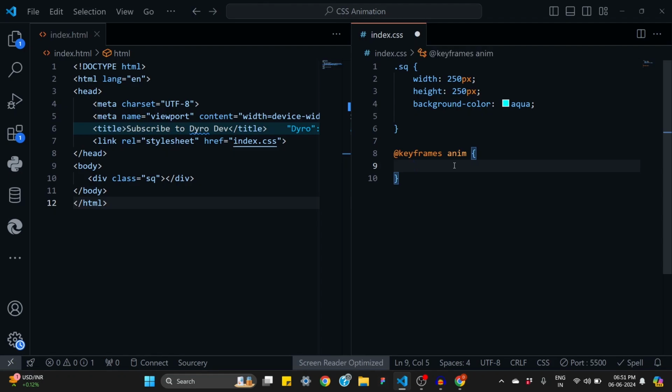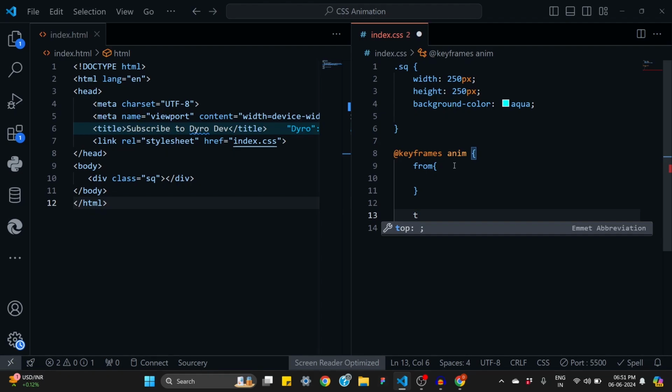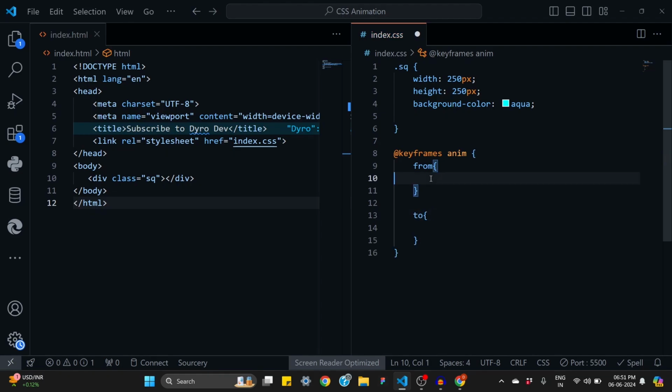Keyframes have two components, from and to. From means at the start of the animation, and to is at the end of the animation. So let's write from and to. Now what we have to do is move this square from left to right. So this is the from position, meaning the start of the animation, and the right side, the end of the screen, is the end position of the animation.